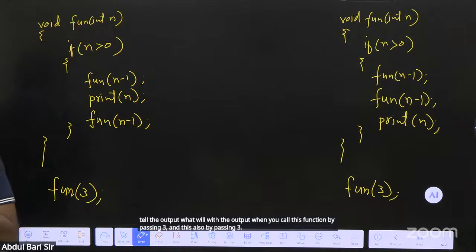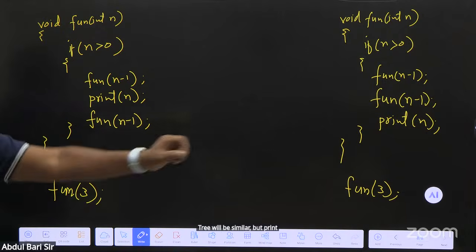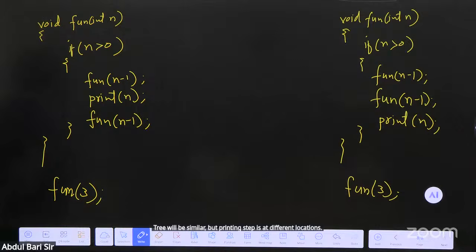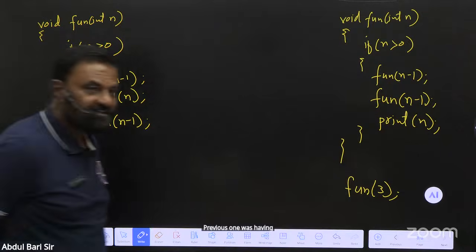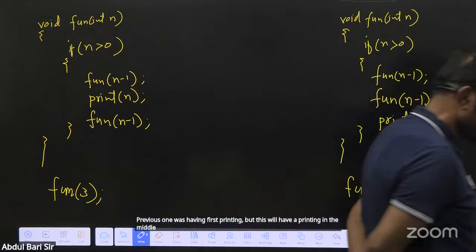Tree will be similar, but the printing step is at different locations. Previous one was having first printing, but this will have printing in the middle. This is having printing at the end.